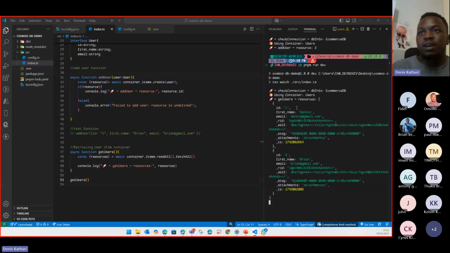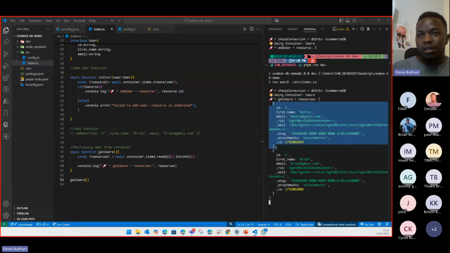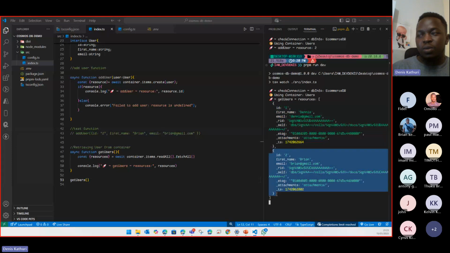Yes, you can see now in our console log, we have an array of objects, which has the first user, which is Dennis, and the second user, which is Brian. So ID 2 and ID 1. That means we have been able to read from the database.